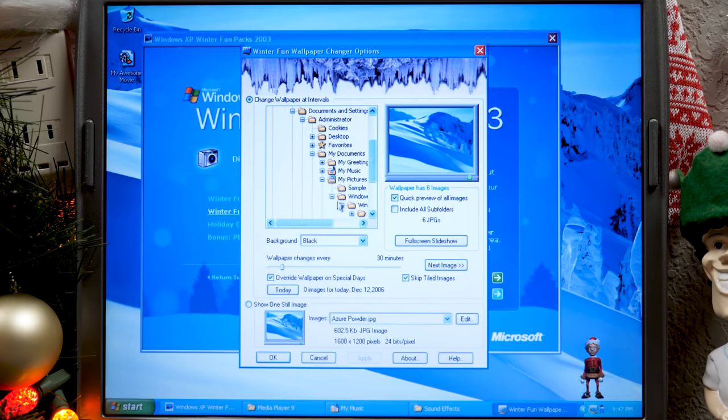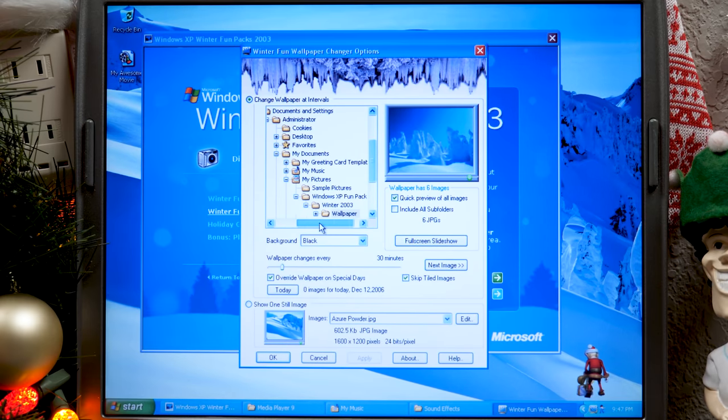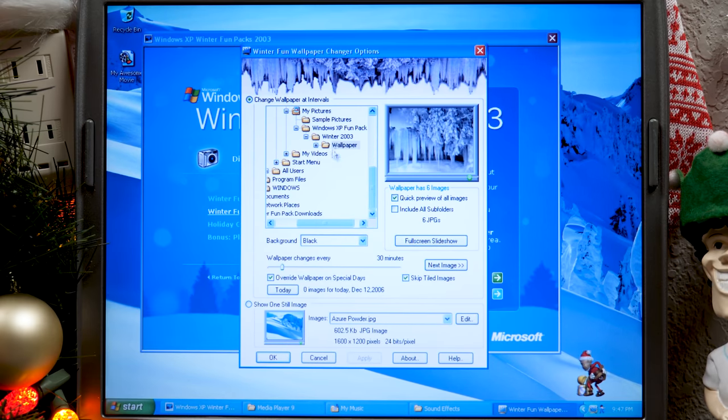So what you would do is go through here and choose whatever images you want. We've already got the six selected in the wallpaper folder here. So let's say every 15 minutes. And so now every 15 minutes, it will change the desktop wallpaper.